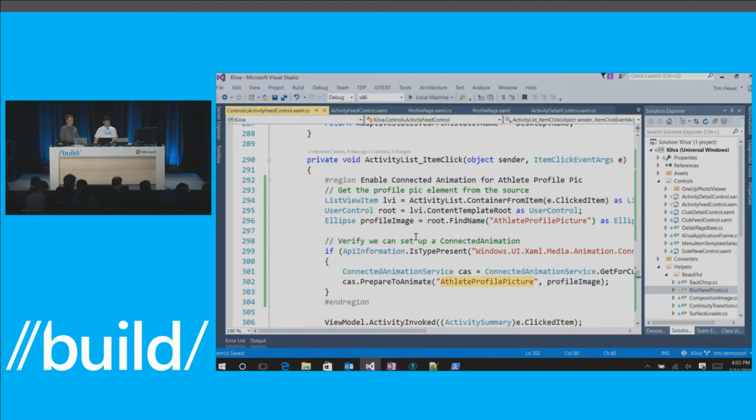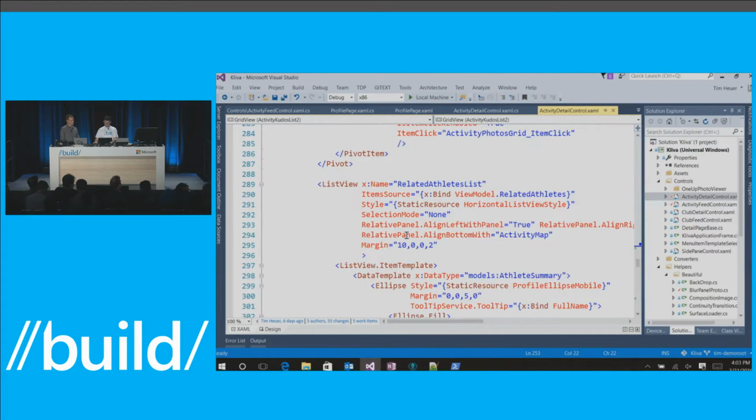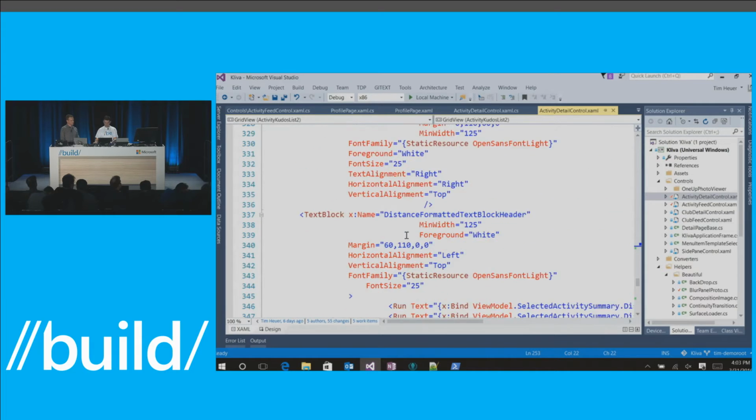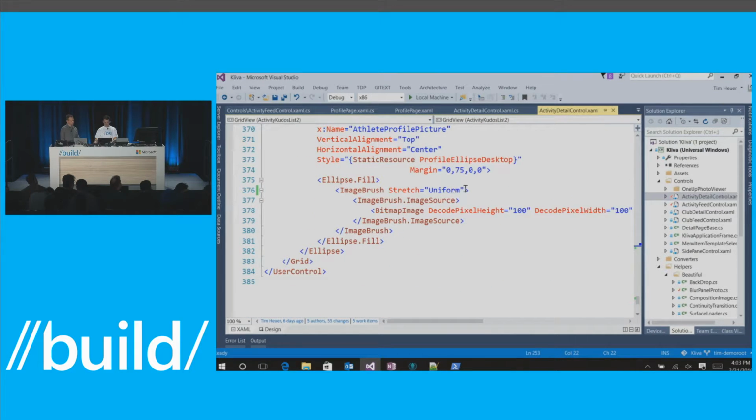So now on the detail view, we need to do a similar aspect here. So let's go to the detail view and let's go find where that image actually ends up, which is near the bottom here. So here's the athlete profile picture. And here's the image brush that is used here for when the bitmap image happens. So we're going to do that in the image opened event so that we can make sure that the image is actually decoded.